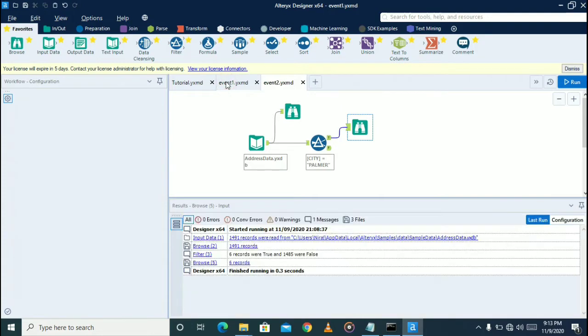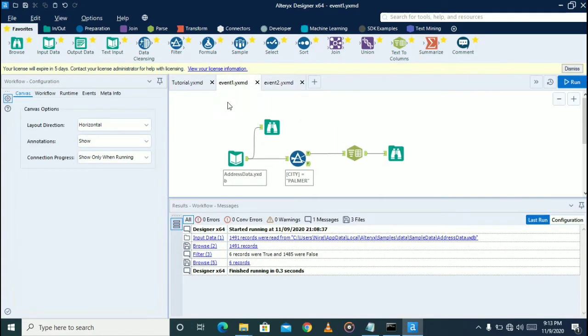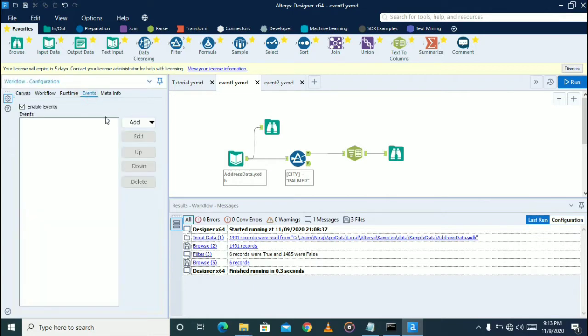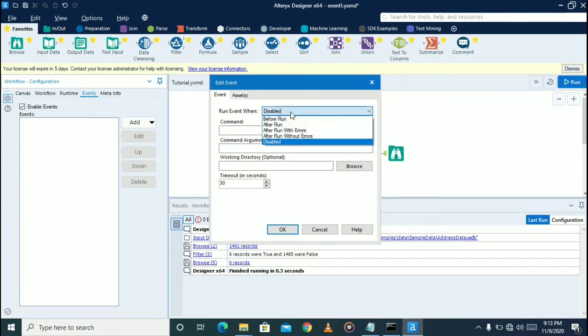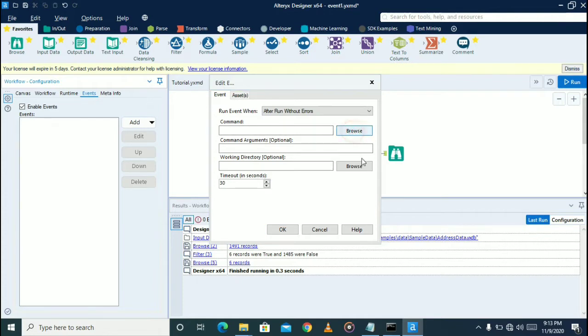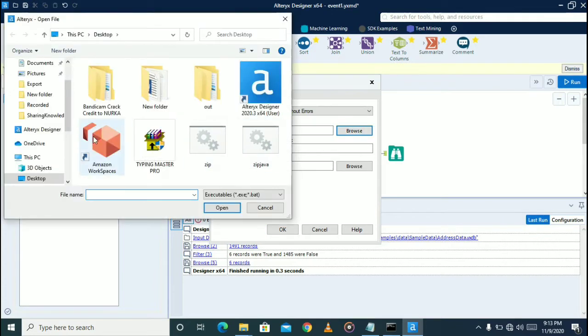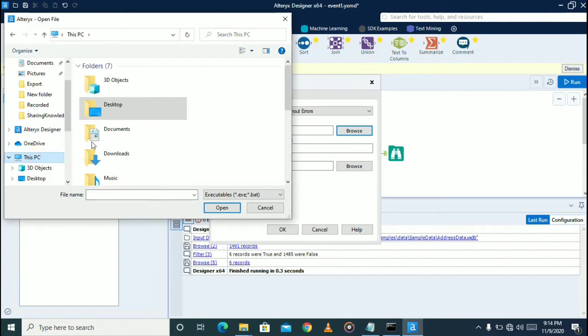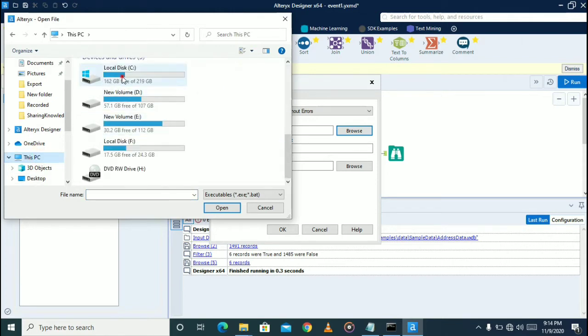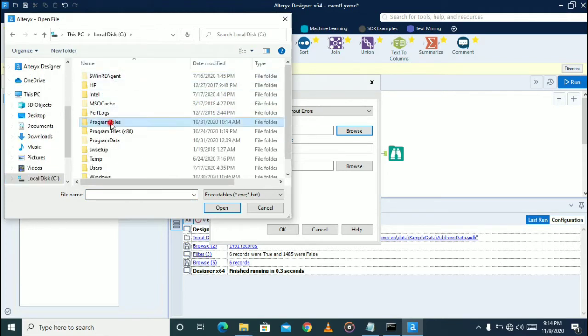So in that case we are going to create an event in workflow one. We'll go here in event, and add a run command. This is the run event where we want to give "after run without error", and here we want to give the path where we have installed Alteryx. We have to check where it is installed.